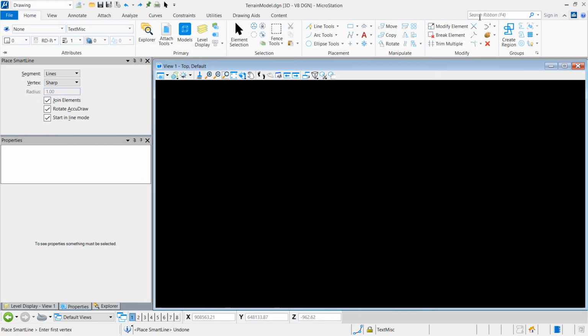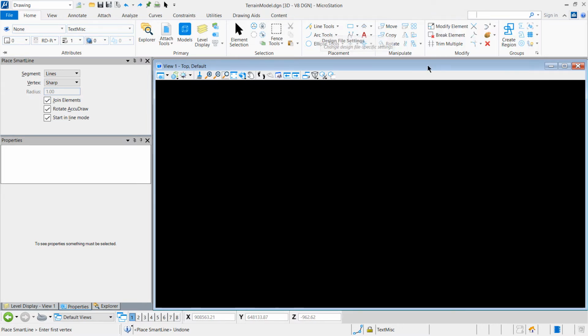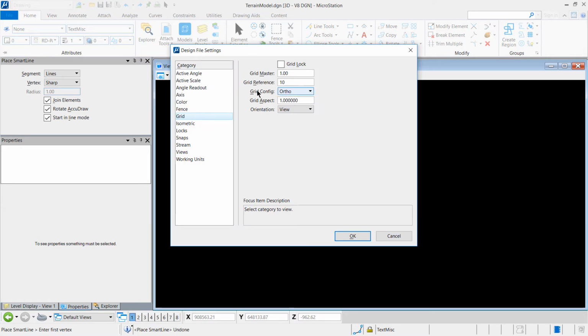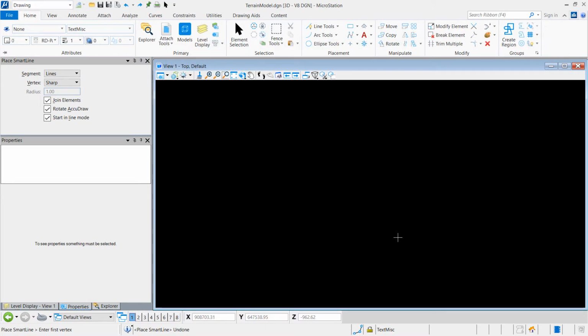So for example, most people are looking for design file settings. So there it is, design file settings. And it's much easier to get to these dialogues now. You just use the search window. We're all familiar with how to use searches, but here you can get to your working units and all the other things that you might want to change with your design file settings. So I'd remind you that the search is really an important part of the learning process, but I've also found it to be a very quick and handy way to run MicroStation on a daily basis.